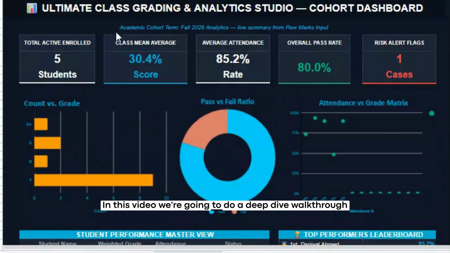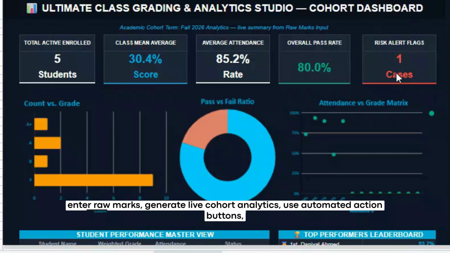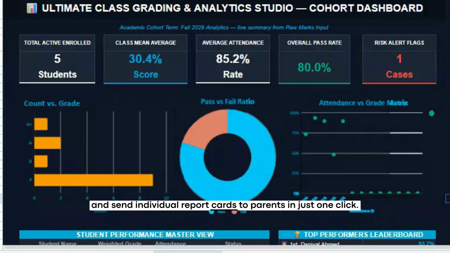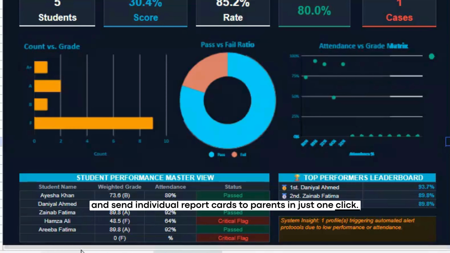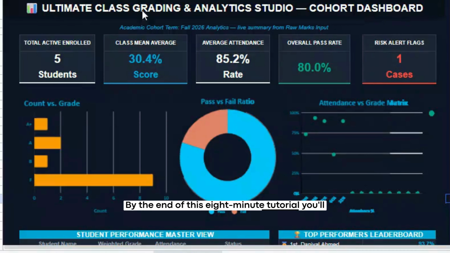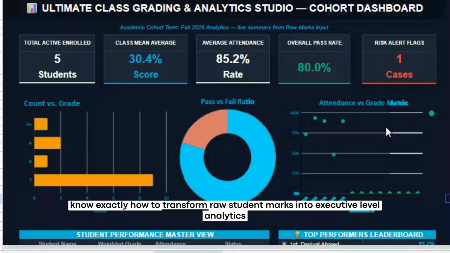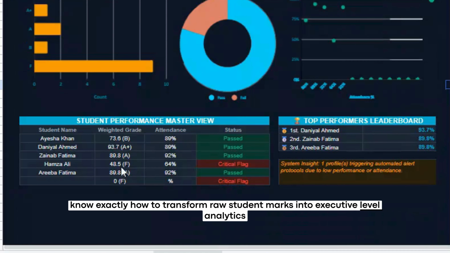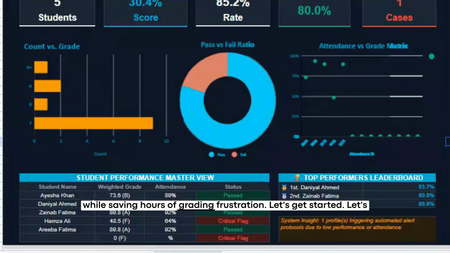In this video, we're going to do a deep dive walkthrough covering how to set up custom formula weights, enter raw marks, generate live cohort analytics, use automated action buttons, and send individual report cards to parents in just one click. By the end of this 8-minute tutorial, you'll know exactly how to transform raw student marks into executive-level analytics while saving hours of grading frustration.